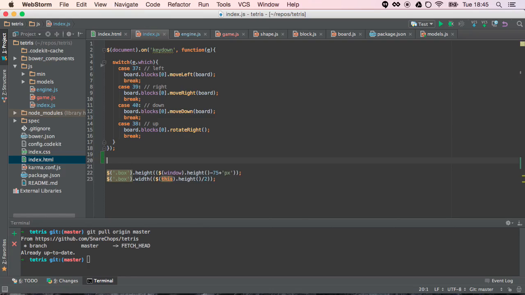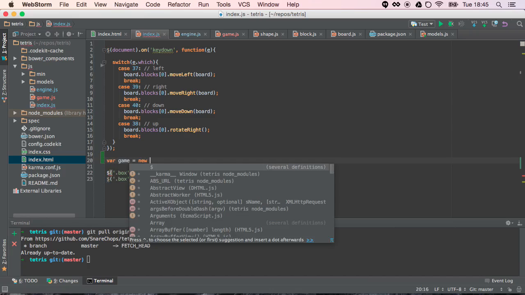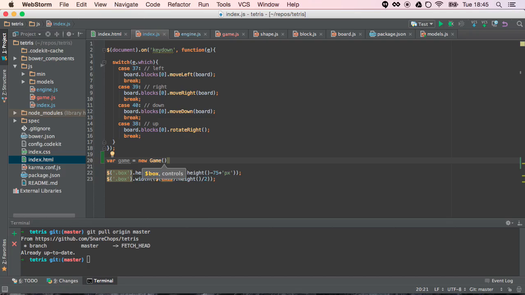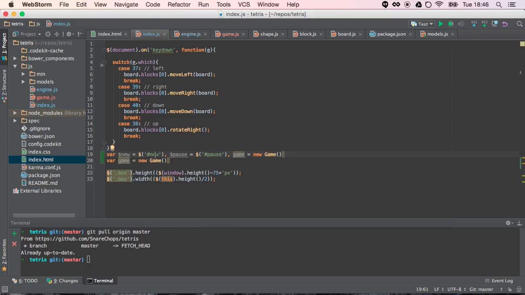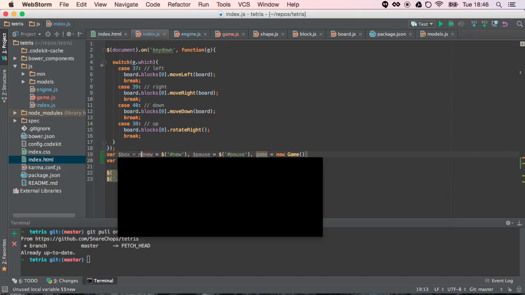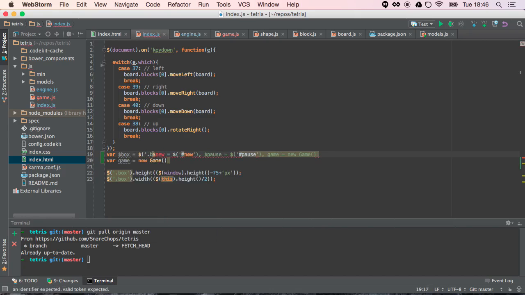I know this isn't the right place for it, but we're going to do var game equals new game, and we're going to do box and controls. So, what we should do is var $new equals jQuery new, right? Is it a class, or is it an ID? All right, and then we also have pause, so $pause equals jQuery pause, and then we can say game equals new game. We also need the box on here. So $box equals new jQuery dot box.